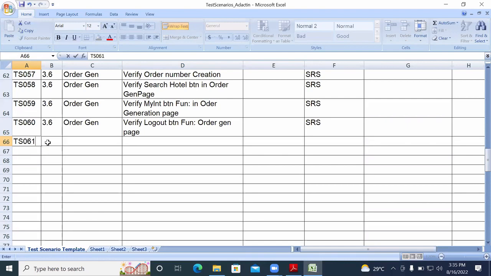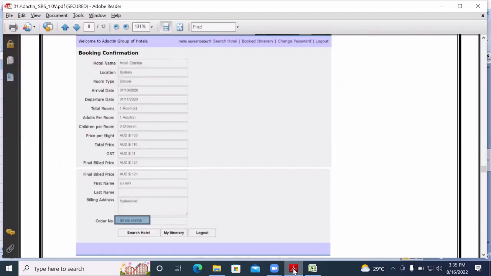TS 061. Requirement number 3.6. 3.6 is related to order generation. What is the next functionality? What is it? Read only text boxes.